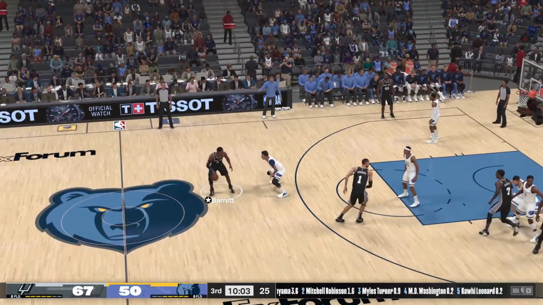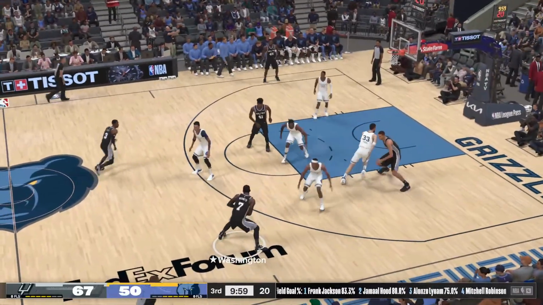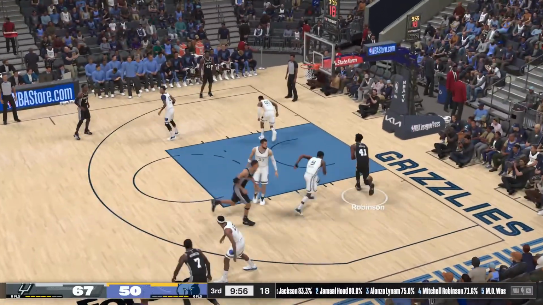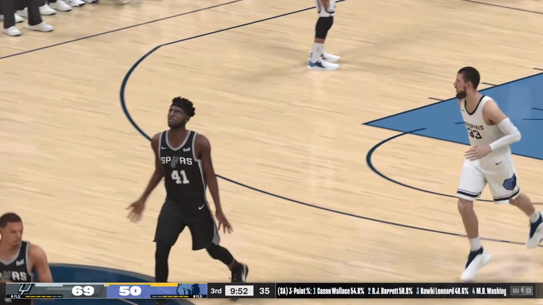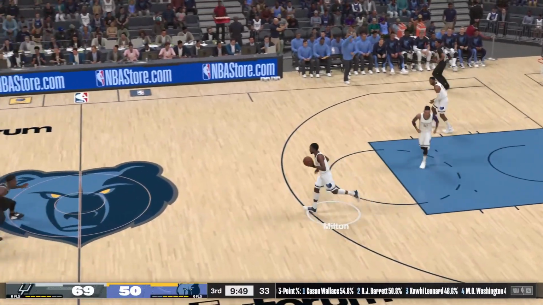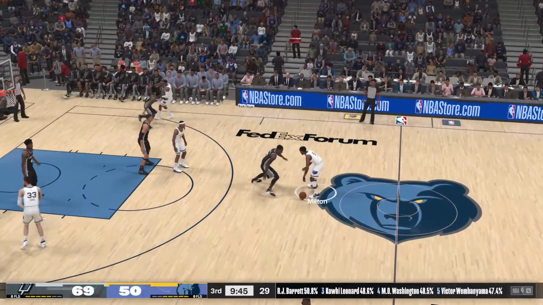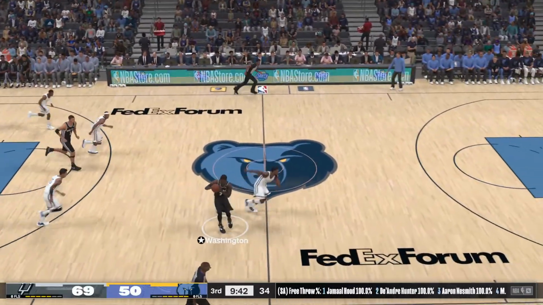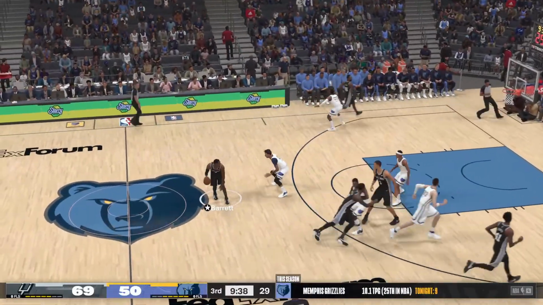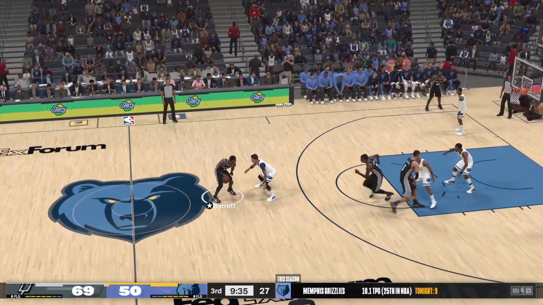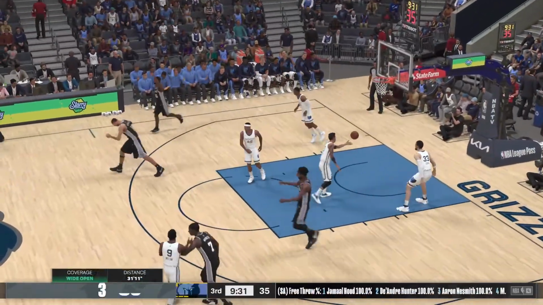Barrett against Barrett. Pass to Washington. Robinson on the wing, and Robinson throws it down. Now flying high and throwing it down with the one hand. One of his favorite moves right there, guys. Washington kicks to Barrett. Back to Washington, puts up a deep three, and again, it's the Spurs from deep.